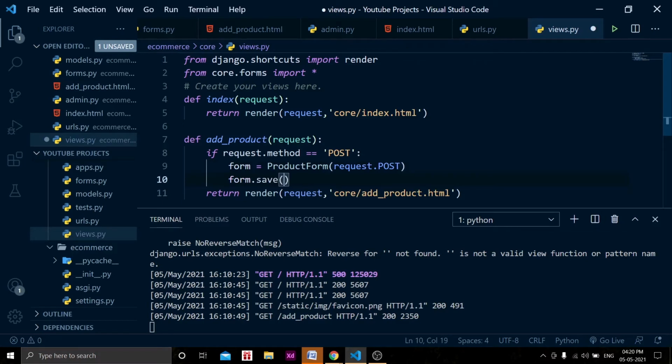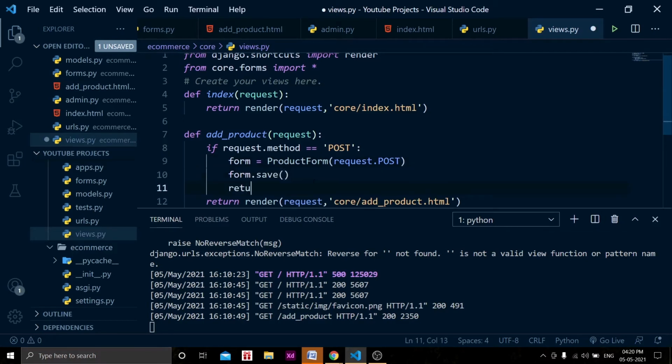And after doing this we will return render request, and similarly the core index page, right? We will redirect to the render page. Sorry, render will not come here, redirect will come here. Okay, we will see if this works or not.